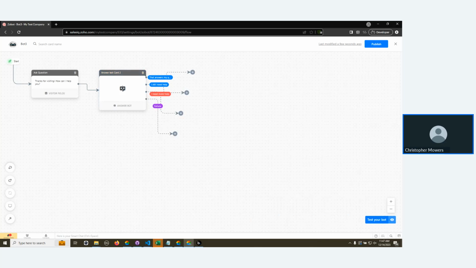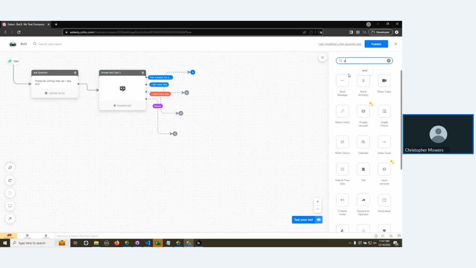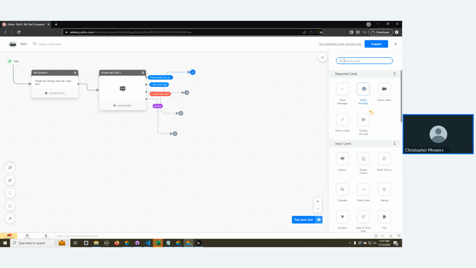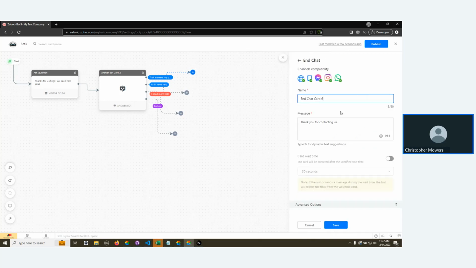Failure is one that, and definitely in a production bot, you want to handle. This is like if something just goes wrong, and you want to just determine where to route them in that case, maybe directly to an agent. That might make sense. So that answers my question. Let's exit. And there's a special card for exit. There's end, sorry, it's end chat. And so here's your message. Thank you for contacting us. We'll use that. That's fine.